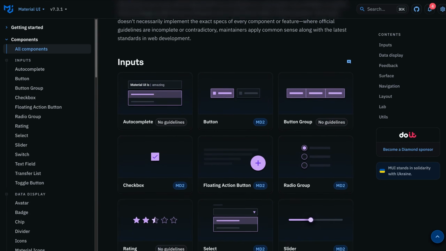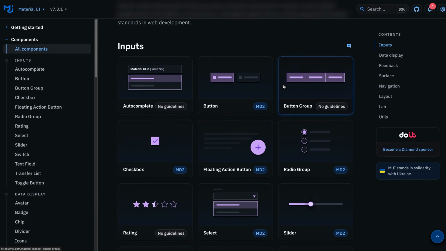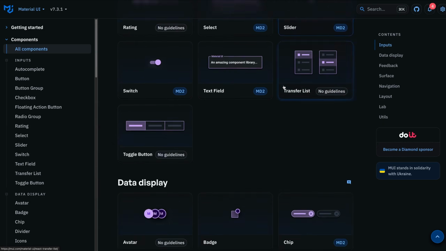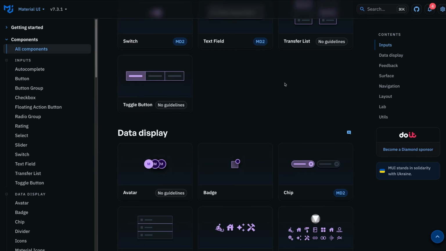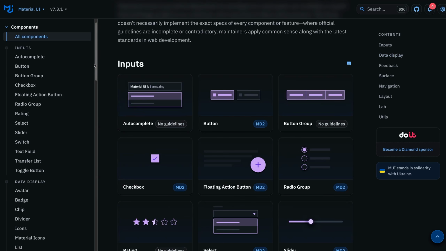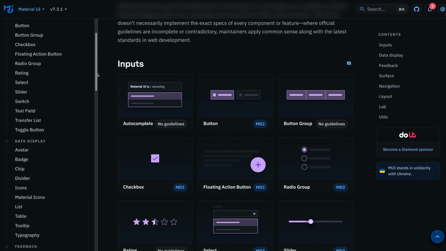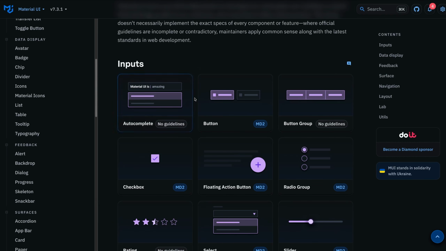MUI offers one of the most comprehensive sets of components available. While it would take an incredibly long time to go through each one in detail, making this tutorial excessively long, there is a more effective approach. The key is to familiarize yourself with what MUI has to offer for different use cases.